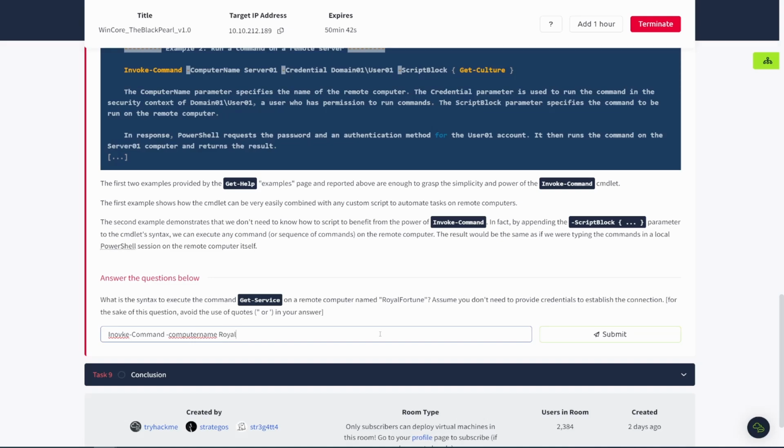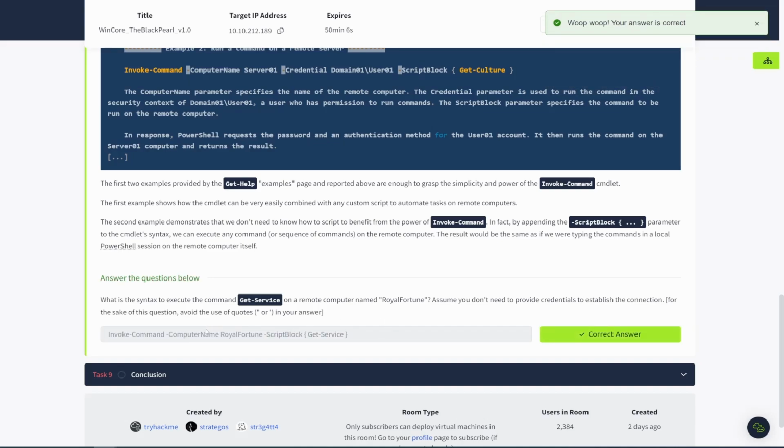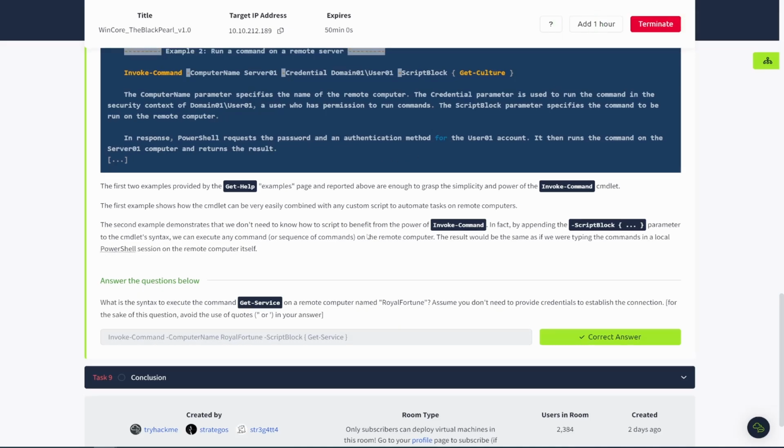Royal Fortune. And then I think that's all we would need. And then let's do -ScriptBlock. And yes, there's a space between these. And then they want us to do the Get-Service and then end that script block. Well, let's see if I can spell block right. There we go. Okay. Yeah, so again, Invoke-Command, -ComputerName, Royal Fortune.